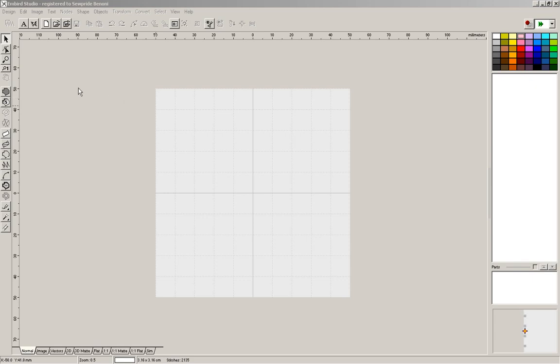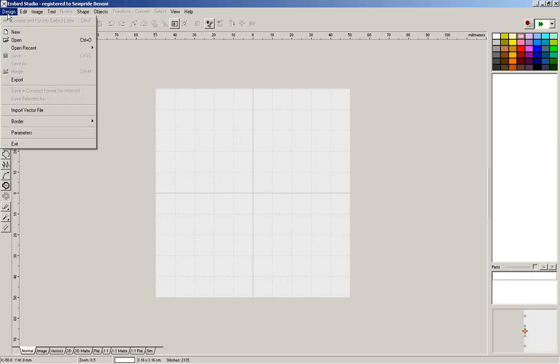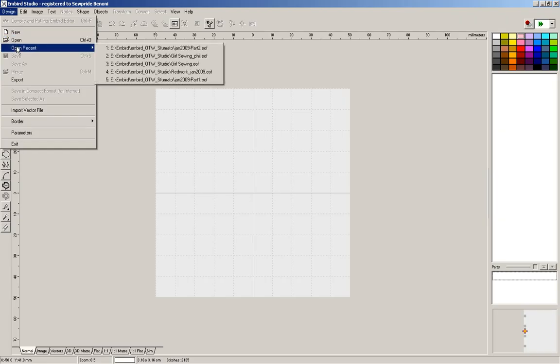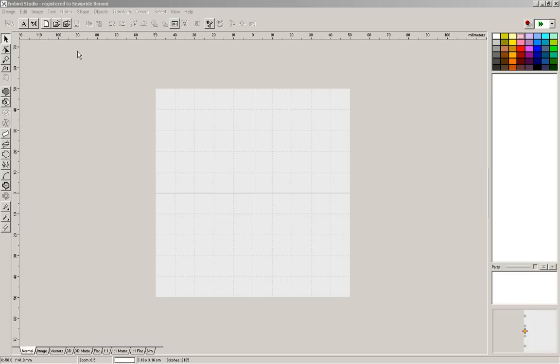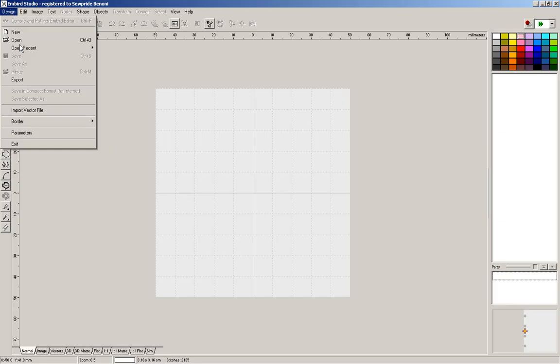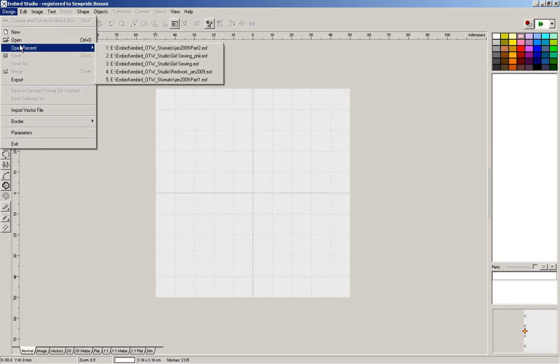So for that, we're going to go to design, in the top corner, the word design, and go down to open. I should have it as open recent. I can find it there as well. And I'm missing something. Let me just turn that on. Yeah, that will work. Design, open recent. And then I should pick it up as the January 2009 part 2 class, the EOF file.